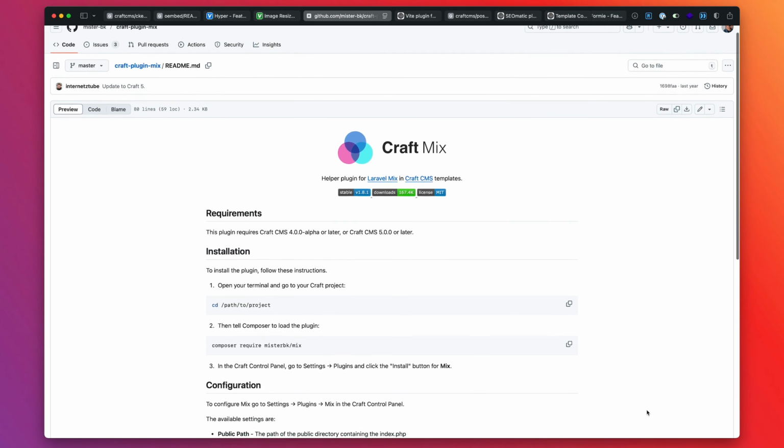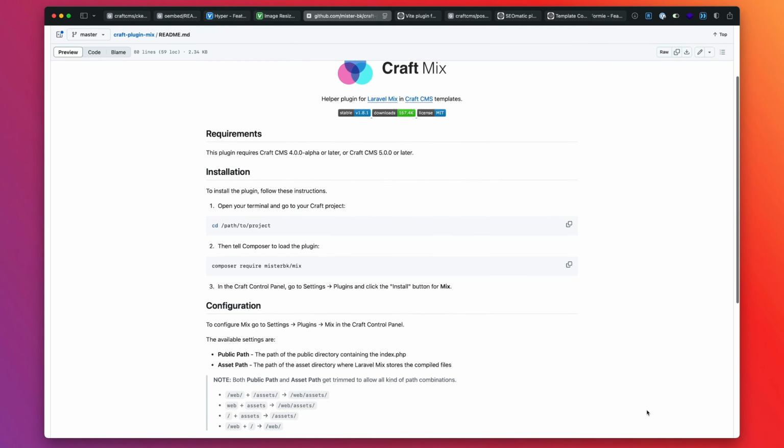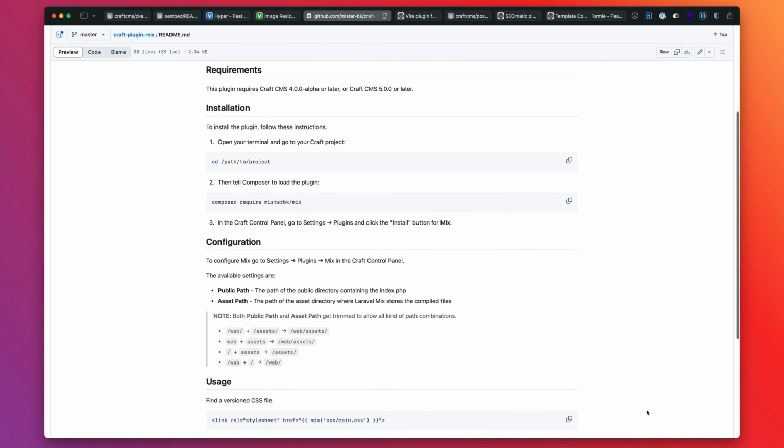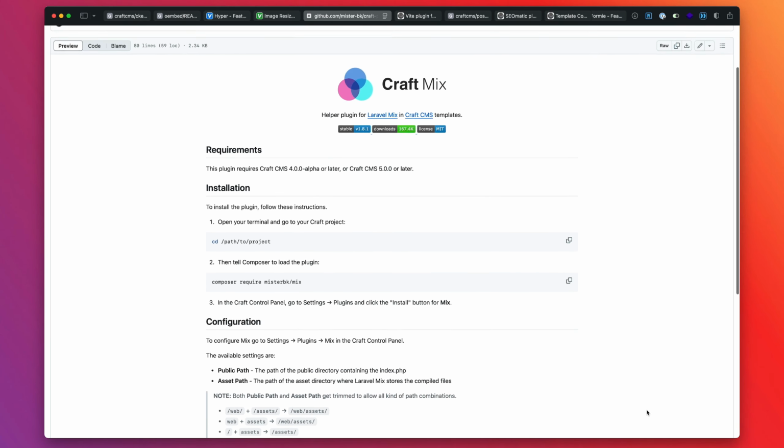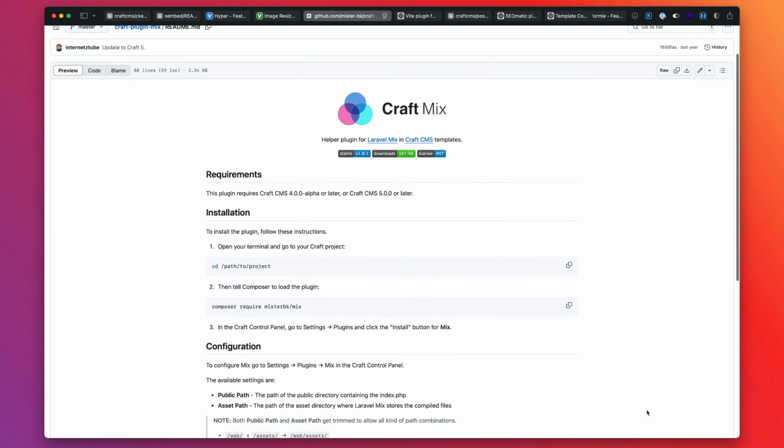Next up is Craft Mix. Now, I mention this right now because I do use Laravel Mix in my Craft CMS projects, and this just makes it easy to link up your CSS and your JavaScript inside of your Twig templates. So that's really the only reason I have it in here. Now that said, I am very slowly migrating projects over to Vite. And so for that, I will be using the Vite plugin by NY Studio 107. And so, yeah, that's pretty much those two plugins. That's all they're there for. They're just a utility for development.